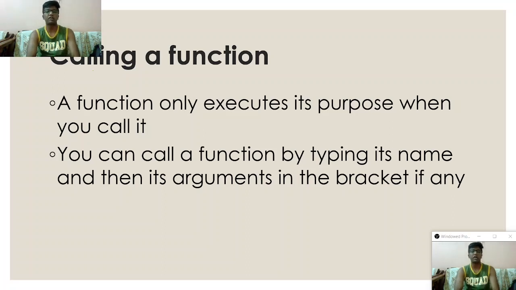A function can only execute its purpose when you call it. You can call a function by typing its name and then the arguments in brackets, if any.